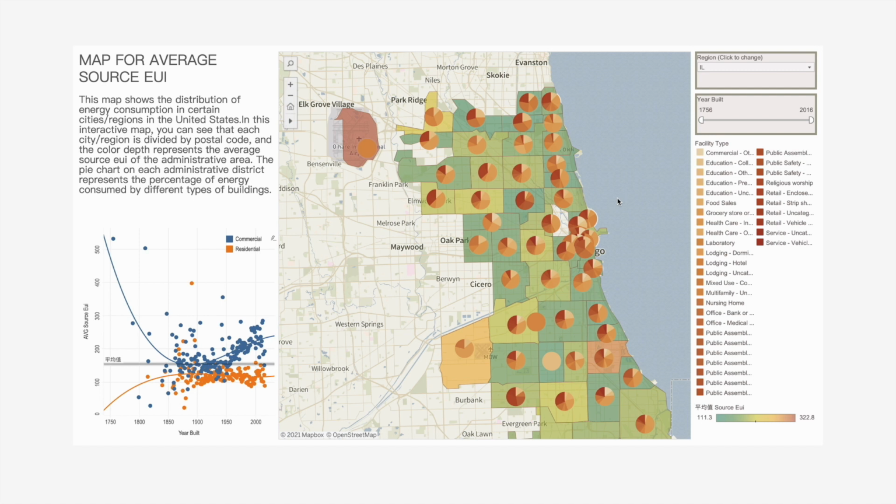Taking Chicago as an example, it is easy to find the average source EUI of the zip code area where two Chicago airports are located is extremely high, while the energy consumption performance of other areas is generally good.